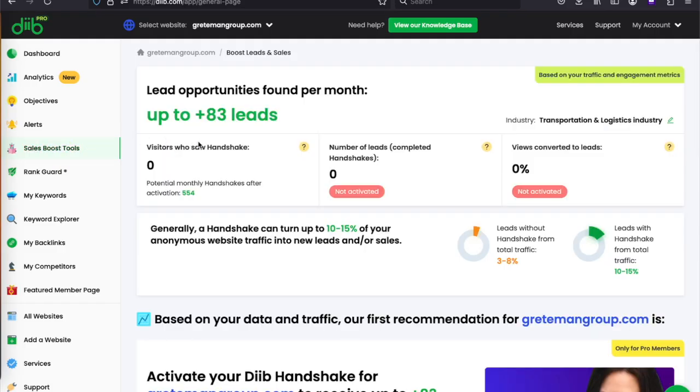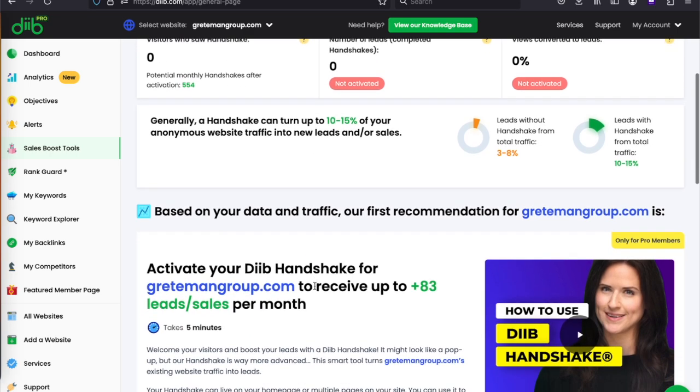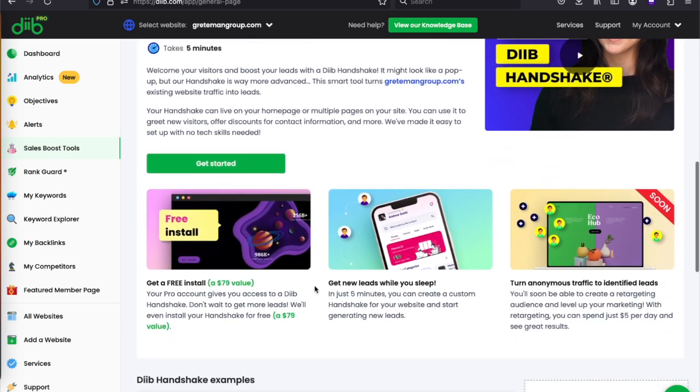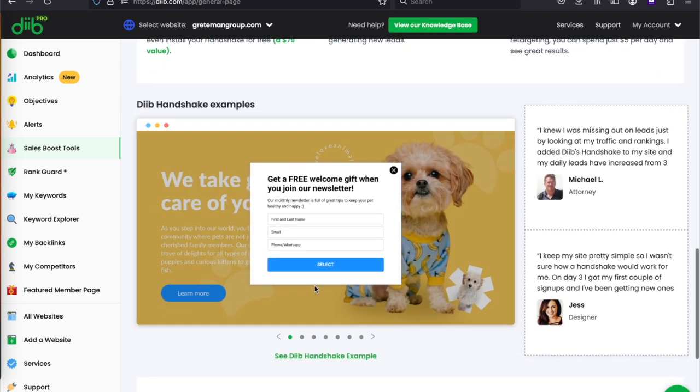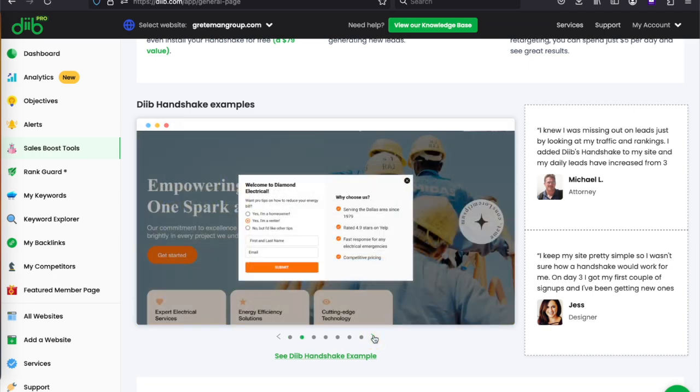This is your Sales Boost Tools page. This is where you can create and track your diib Handshake. And once it's set up, you can see all of your Handshake data in this section. After you create your Handshake, we'll handle the code installation for you. If you scroll down here, you'll find examples of how the diib Handshake works.